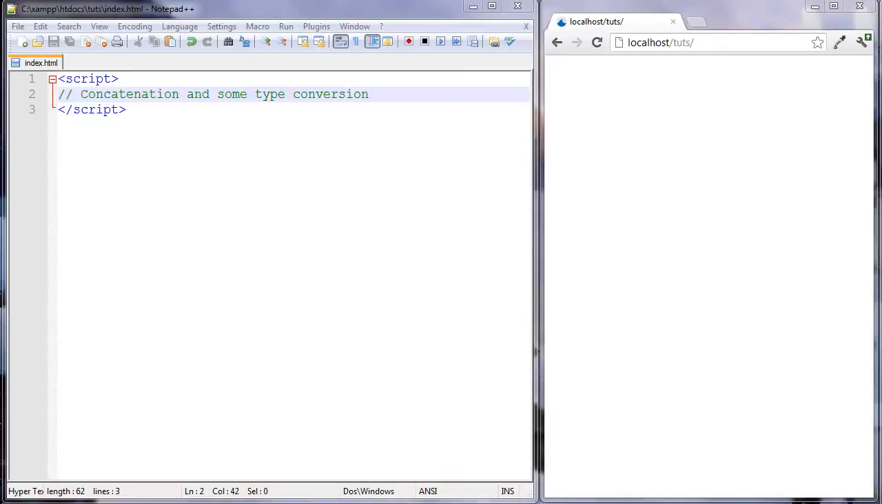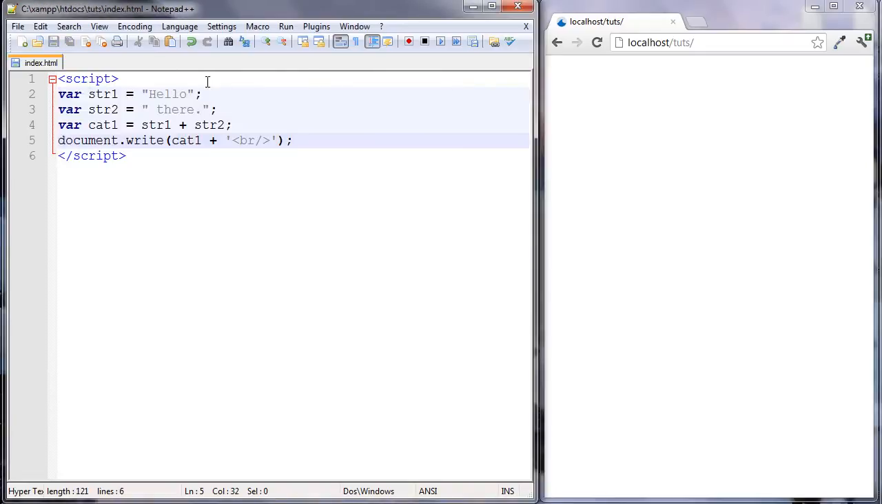In this lesson, we're going to talk some more about concatenation and also type conversion. I think the easiest way is just to use some examples, so let's take a look. I will paste some text in here so you don't have to watch me type.